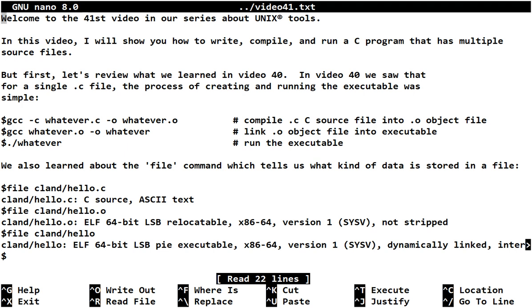In video 40, we saw that for a single .c file, the process of creating and running the executable was simple. We compiled a .c source file into a .o object file. Then we linked the .o object file into an executable. And finally, we ran the executable. We also learned about the file command, which tells us what kind of data is stored in a file.